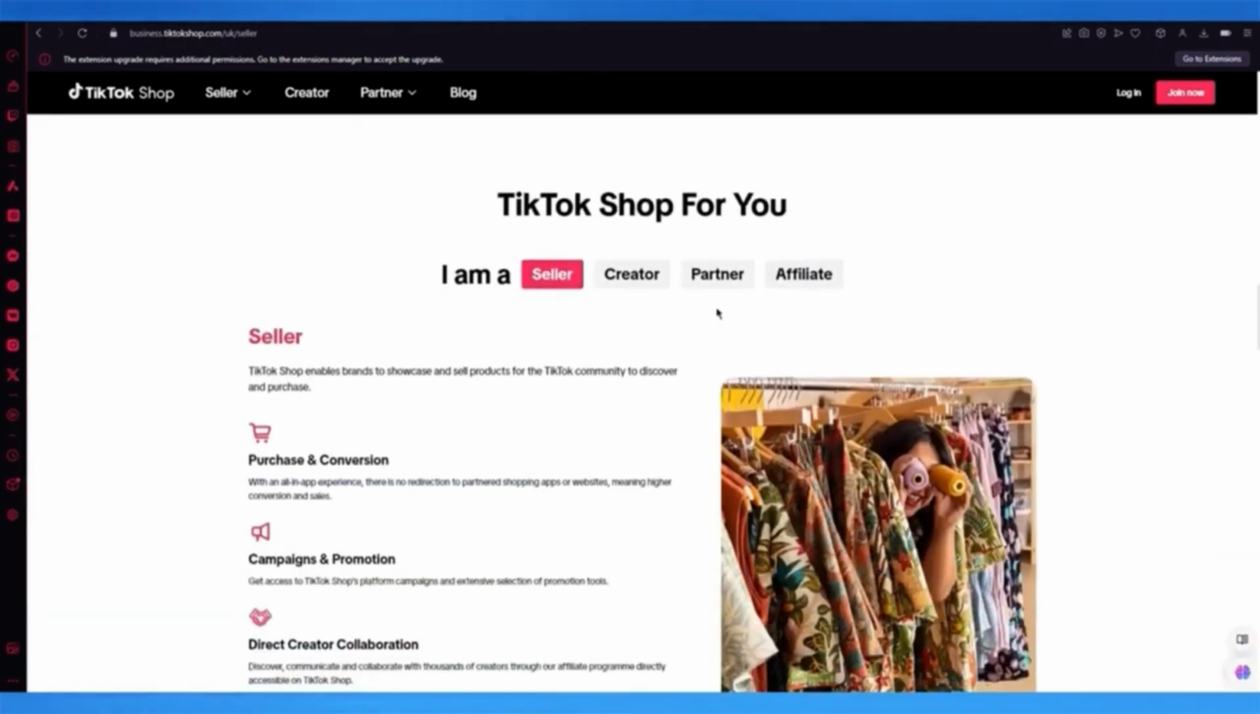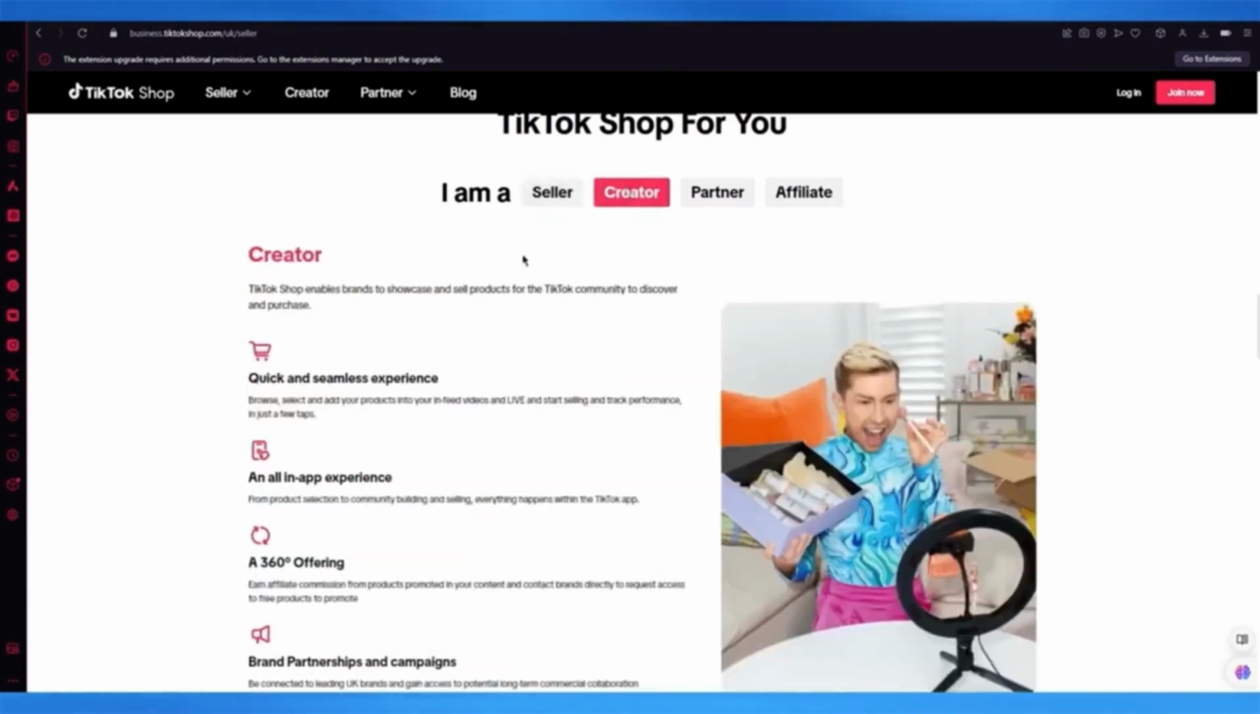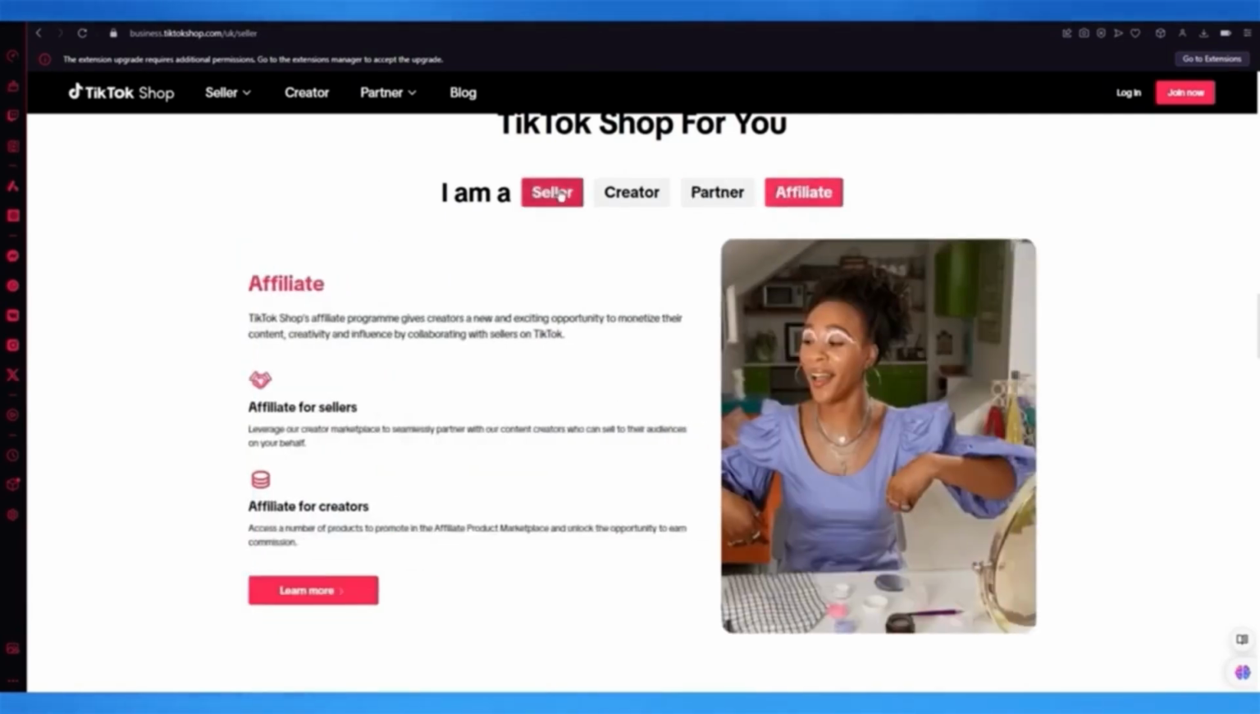So basically, according to these, you could either become a seller who basically sells products. Then there's a creator that basically showcases the products that the sellers sell. Then there's partner. A partner is basically a person who generates leads and collaborations, gives training and development, or you could be an affiliate. So I'm going to be a seller because obviously that's what shop is about.